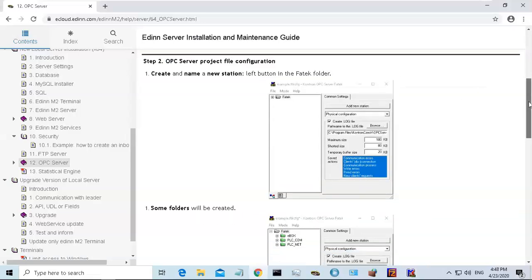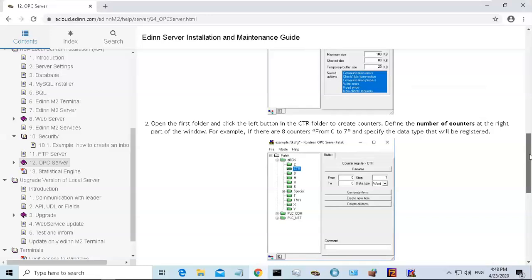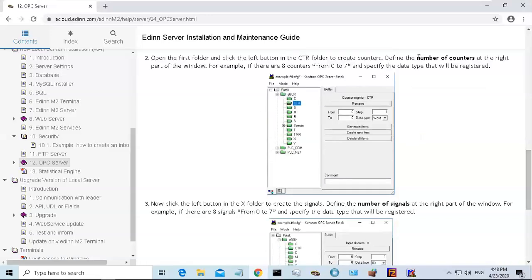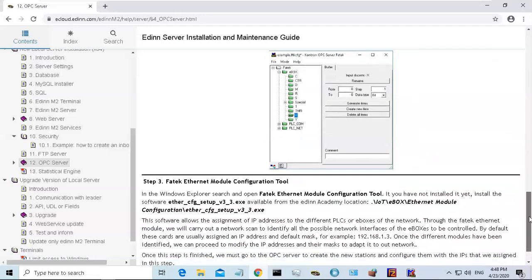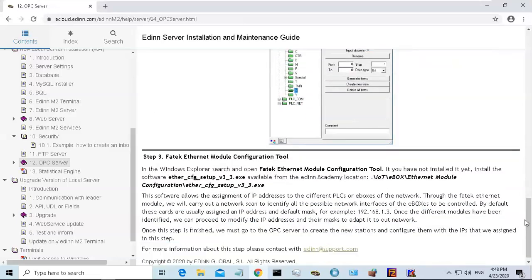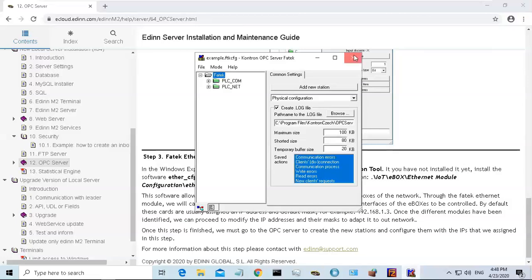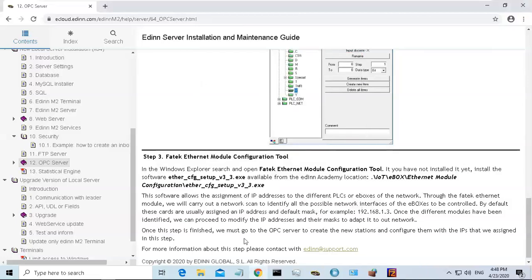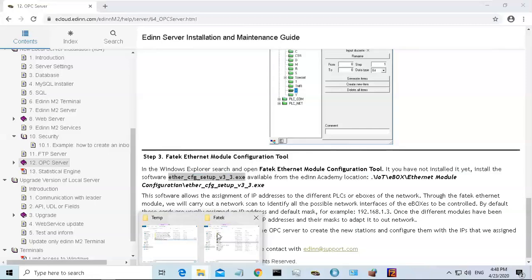Here we can create new eBoxes and indicate the number of counters and the number of signals. This is just to show you how it is installed. And then we'll go to the second one. It's a tool to find PLCs in the network. This is the program we need to install, and we downloaded it before too.